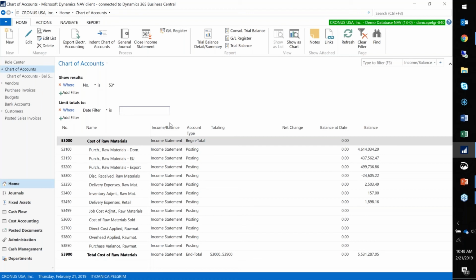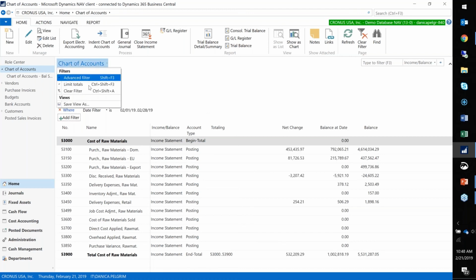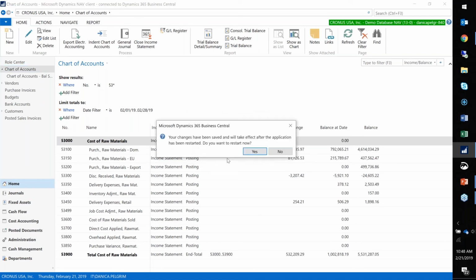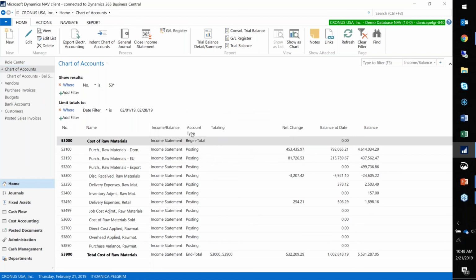But I'm going to go back to my first filter called P2, and this is another view I might want to save as my raw materials. And when I put that description there, hit OK, it's going to do my little quick restart.